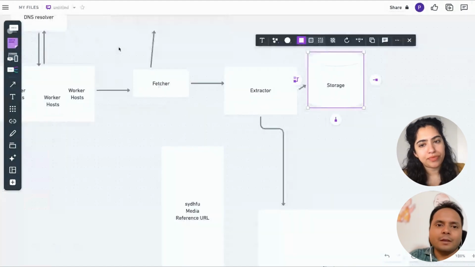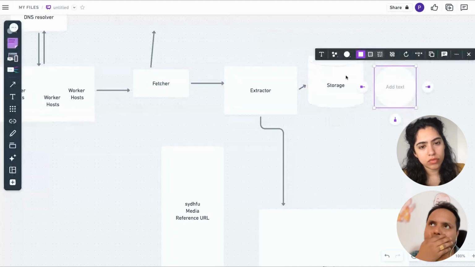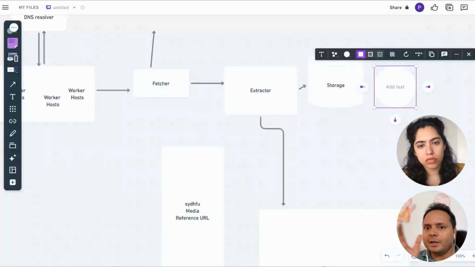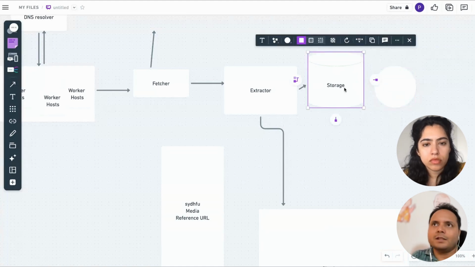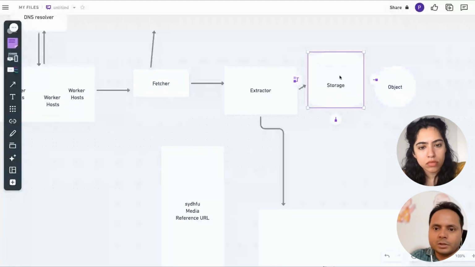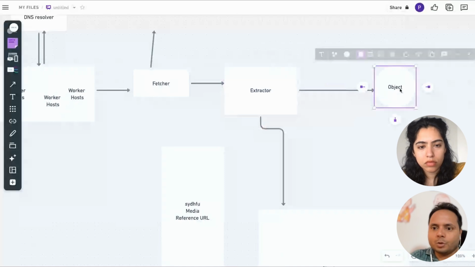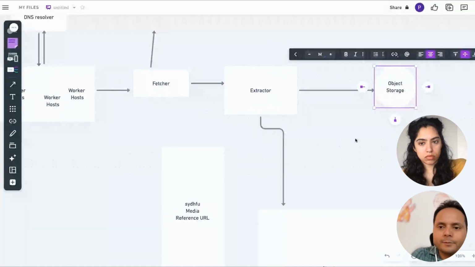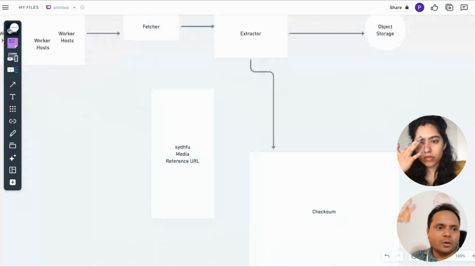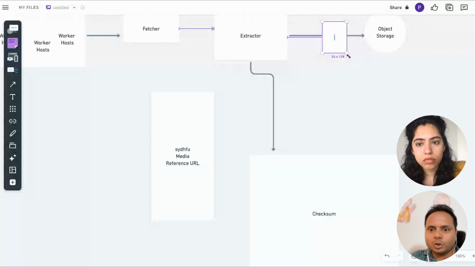For this storage, I would use primarily a blob storage, like an S3 kind of a thing, because the HTML data, ultimately what we are getting from the web pages, suits well in an object storage format. That is best suited as an object storage. So I would go for an object storage to store our actual web pages.